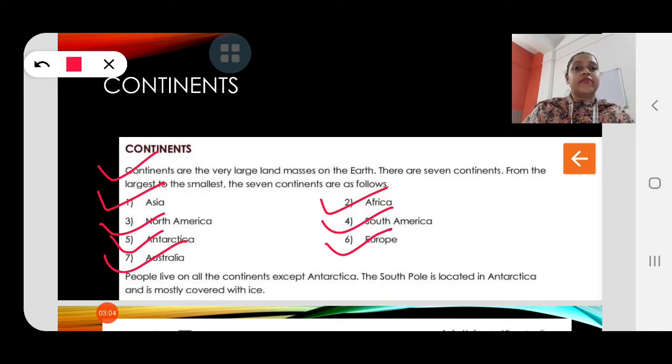And here it's given people live on all the continents except Antarctica, because Antarctica is very cold. So people live on all the 6 continents except for the Antarctica. And the South Pole is located in Antarctica and is mostly covered with ice. So you can imagine how Antarctica is very cold. And why it's very cold? Because the South Pole is located in Antarctica and it's the southernmost point of the earth, and that's why it's very cold. So children, how many continents are there?